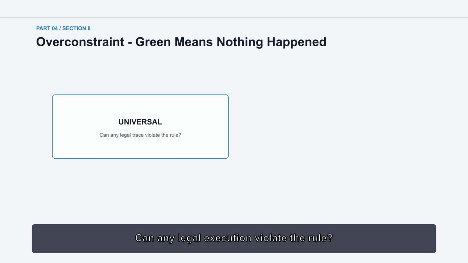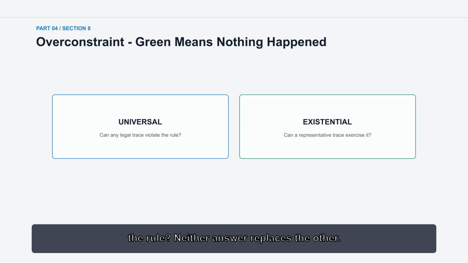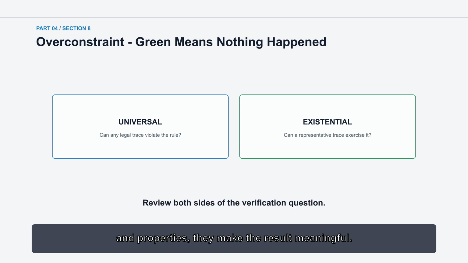Can any legal execution violate the rule? And can representative legal executions actually exercise the rule? Neither answer replaces the other. A cover witness demonstrates existence, a proof demonstrates absence of a violation within its stated scope and assumptions. Together, plus review of the model and properties, they make the result meaningful.